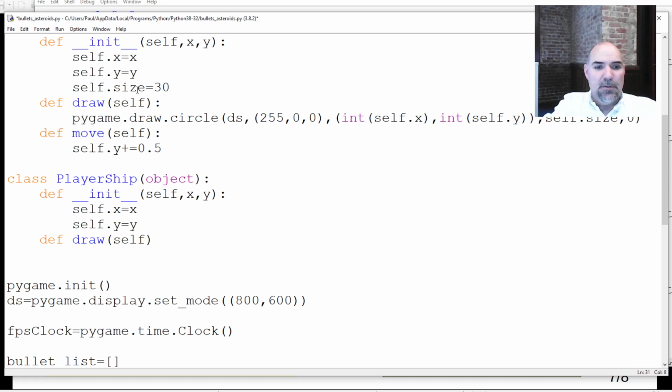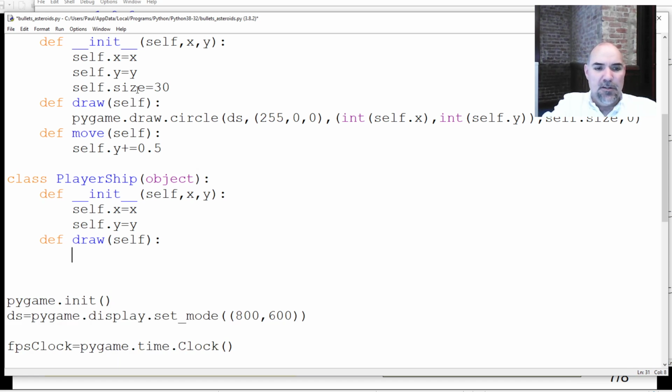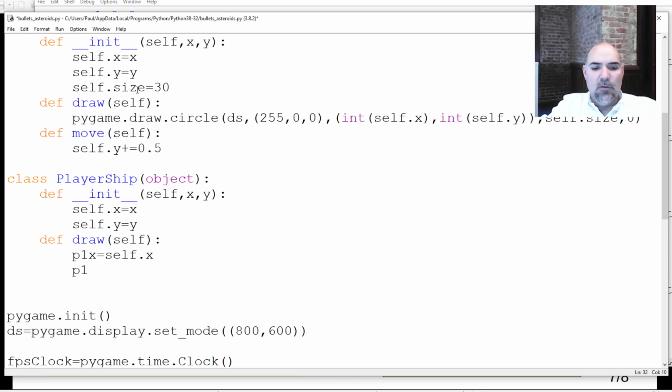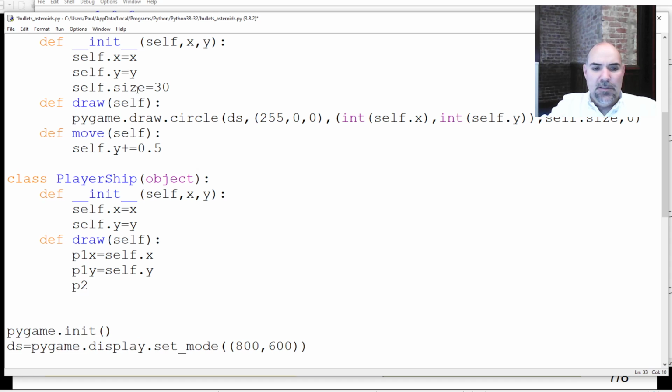And to draw that ship, we're basically just going to do a triangle. But we're going to draw that with kind of a polygon shape. So let's come up with the 3 points. P1x is going to be self.x. P1y is going to be self.y. Now, think of this as a triangle, and the x and y are going to be the top of that triangle. So in other words, this is the x and y.